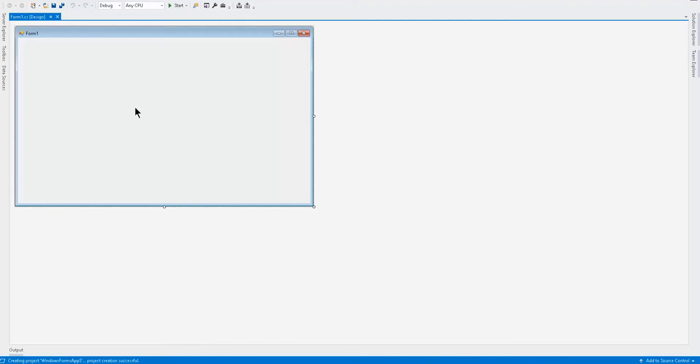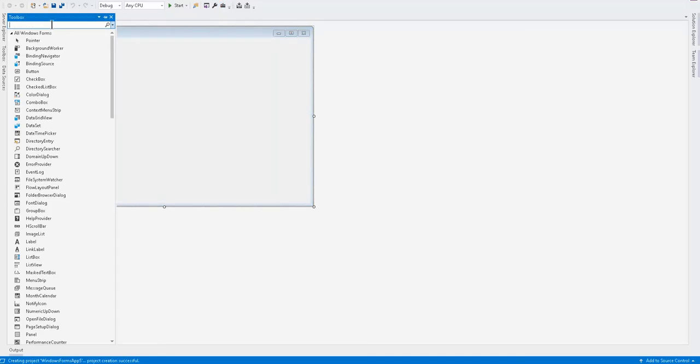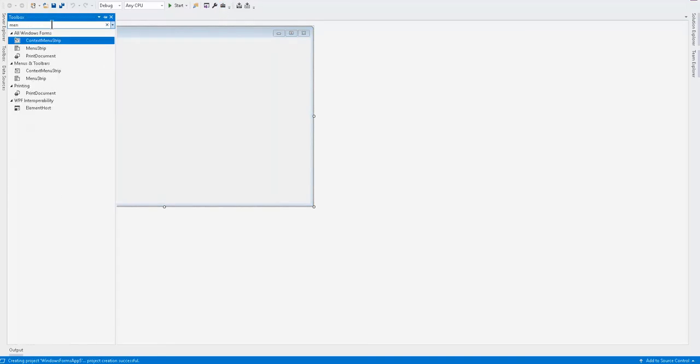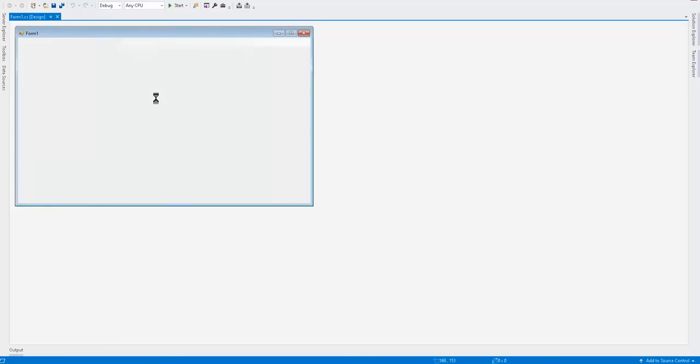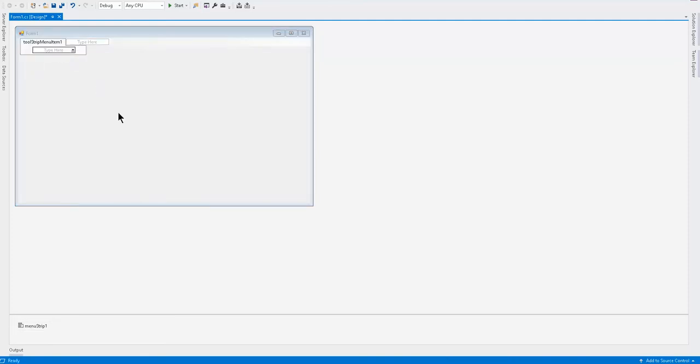So go ahead and open Visual Studio and create a Windows Form application. Once you do that, click on your toolbox and search for MenuStrip and go ahead and add MenuStrip to it. Drag to the form. Once you have it on the form, click on it, click on this drop down where it says type here and click add menu item. Now you have created your menu item. You have created your ToolStrip menu item 1.